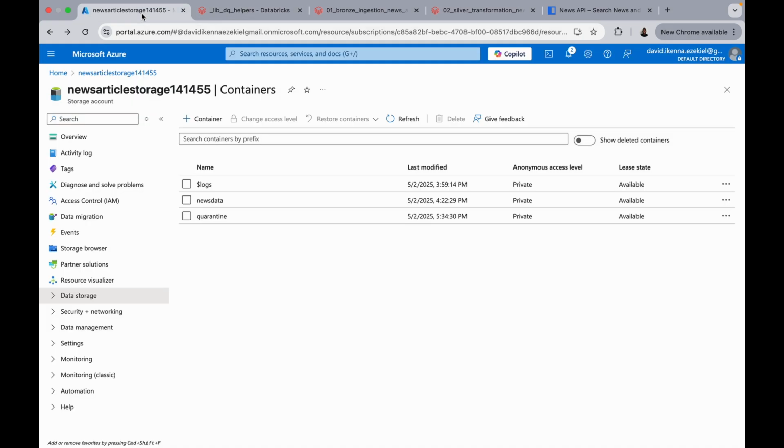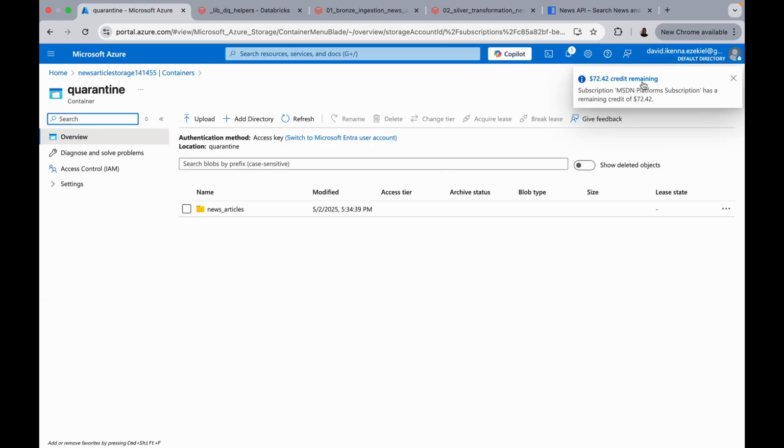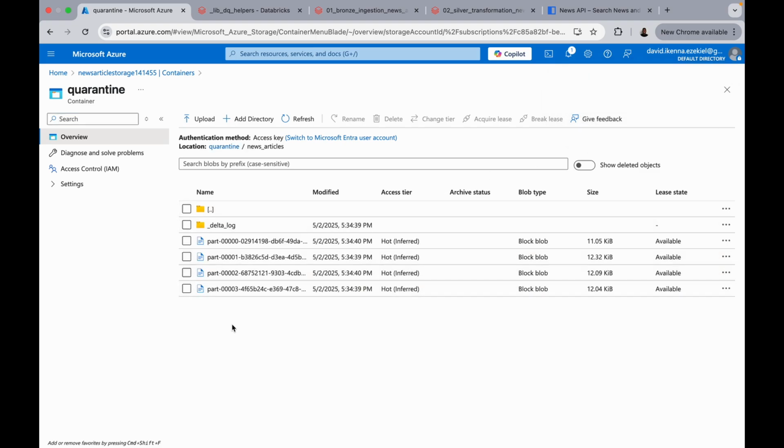And this should now have the quarantine. If I refresh this on my quarantine, I should see all of the record that failed. And you can see the folder created is news article. These are all the files that failed to pass.